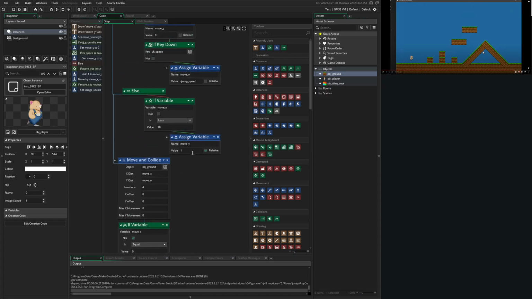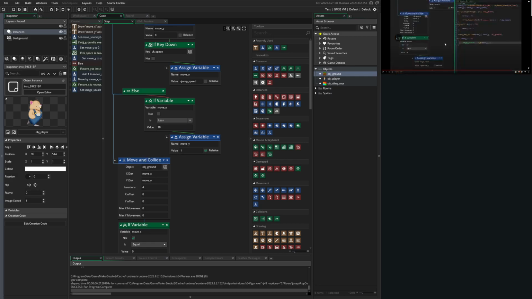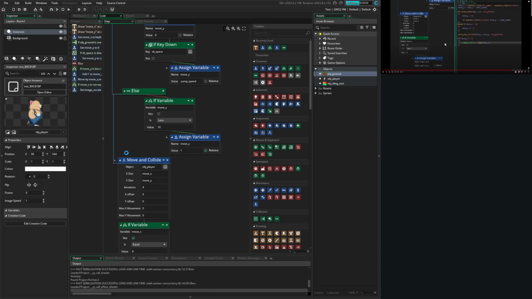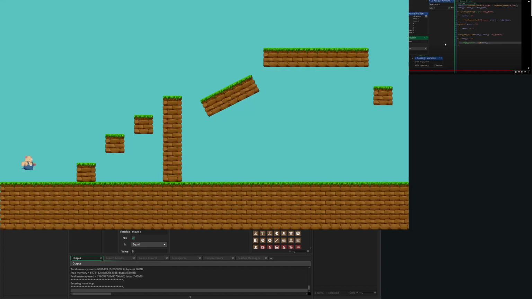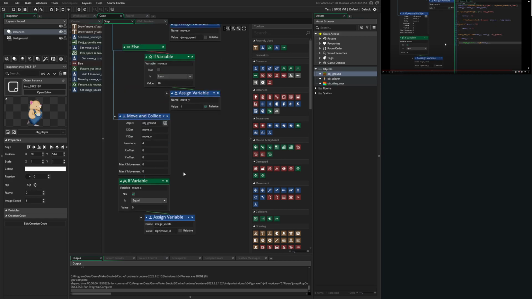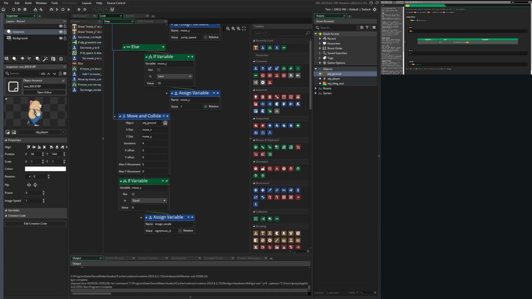We know our move X is working. Don't know about our move Y, and we don't know if our movement is. Now, I am seeing something that makes sense to me. Object ground. Why is it applying to object ground? Wouldn't we want to move the player? Okay. Apparently not. What would that be? Because, okay, so this is in the step. All right, how does the move and collide work?